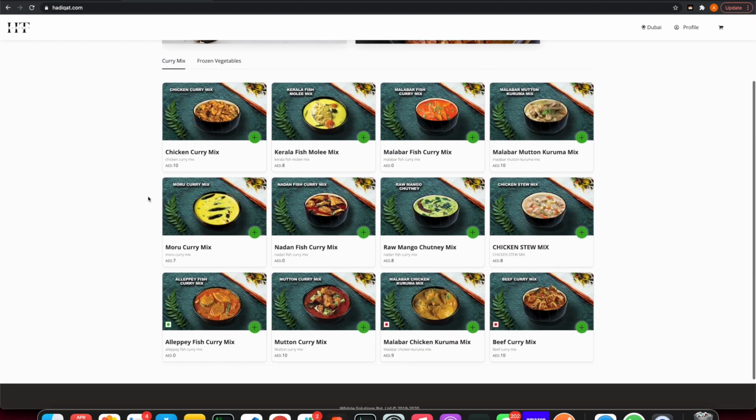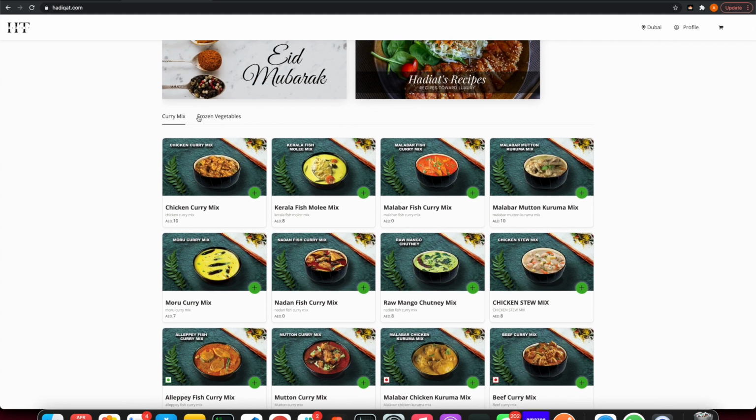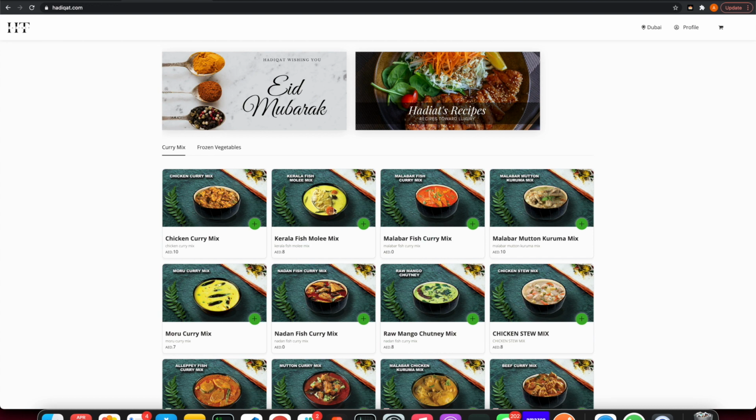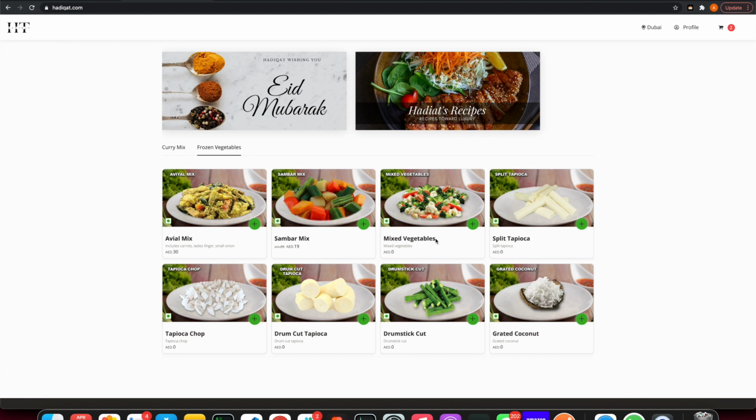Now as I can see, we have two categories here, curry mix and frozen vegetables. I'm going to order some items. Before that, as you can see, we have some banners coming here. This can be used to shout out about the orders or other notifications to the user. Now I'm going to order one chicken curry mix. I'm going to order one Kerala fish molly, and I'm going to order, let's say, mixed vegetables.